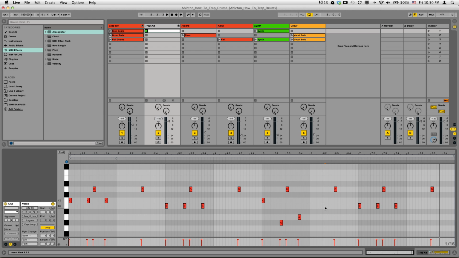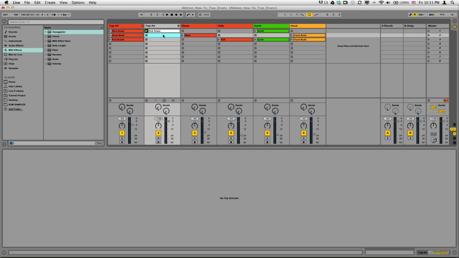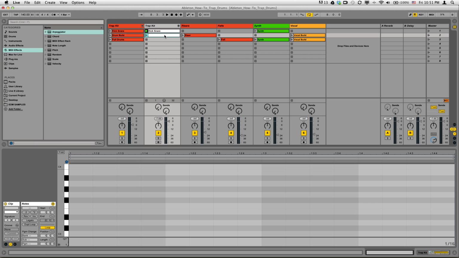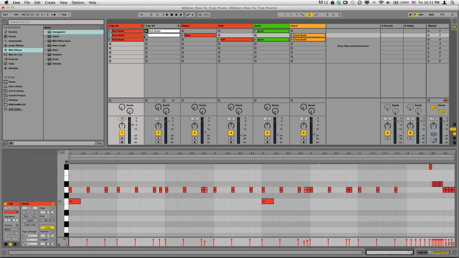Now that we have a basic pattern, I'm just going to go ahead and name it Kick Snare. All right, now we're going to create a new empty MIDI clip. Again, same thing, insert MIDI clip. You can also double click. And then we want to create a drum build. So let's just listen to that again.